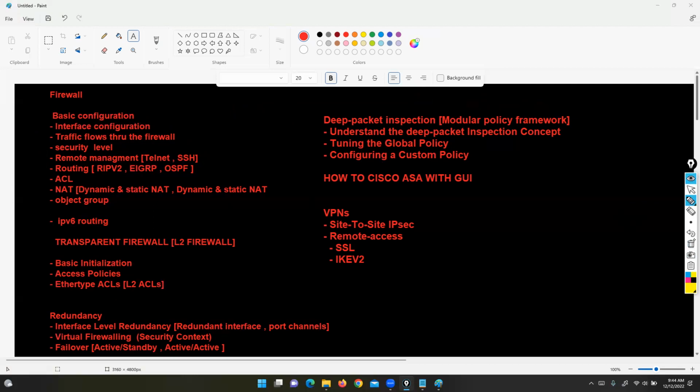Like Palo Alto, Fortinet, Checkpoint, Cisco Firepower Threat Defense, we can configure routing features like other vendors. We will have a routing discussion, but for routing we have a dedicated device called a router. We can use a router device for routing features. Why? Because we are using the firewall device for firewall features, not for routing features.